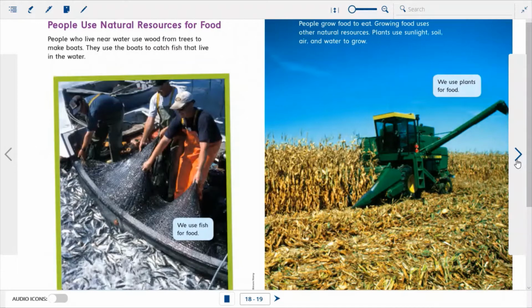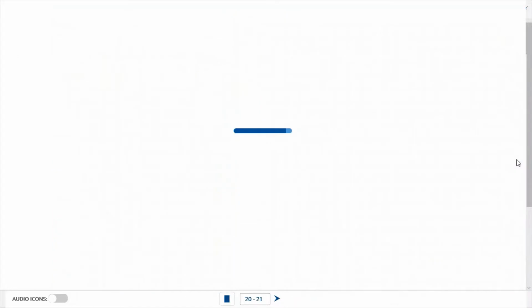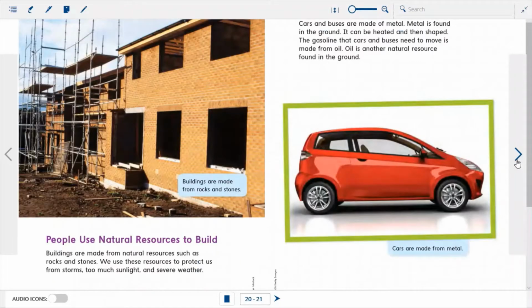People grow food to eat. Growing food uses other natural resources. Plants use sunlight, soil, air, and water to grow. People use natural resources to build. Buildings are made from natural resources such as rocks and stones. We use these resources to protect us from storms, too much sunlight, and severe weather.